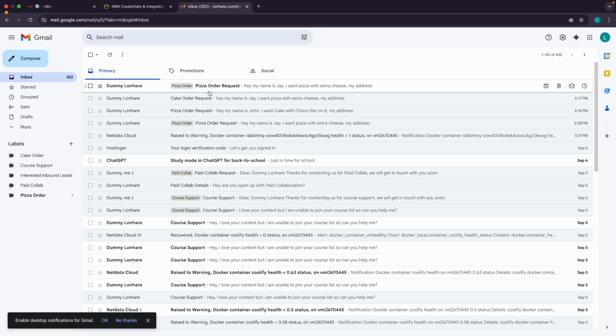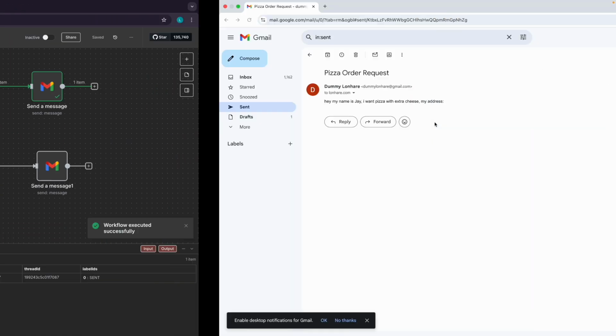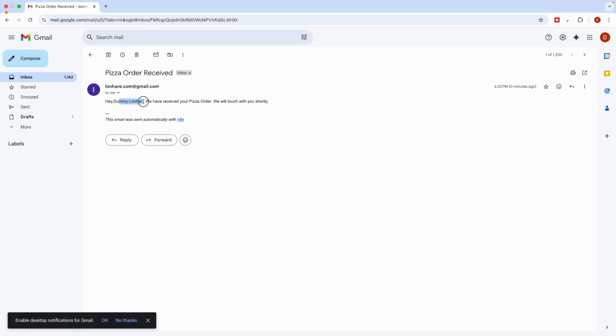Okay, you can see it got labeled as a pizza order now, and it has also sent the message. Now let's check here in the inbox if we get any message. You can see pizza order received 6:22 p.m. Open it. You can see, hey, automatically it has taken the name. We have received your pizza order. We will be in touch with you shortly.